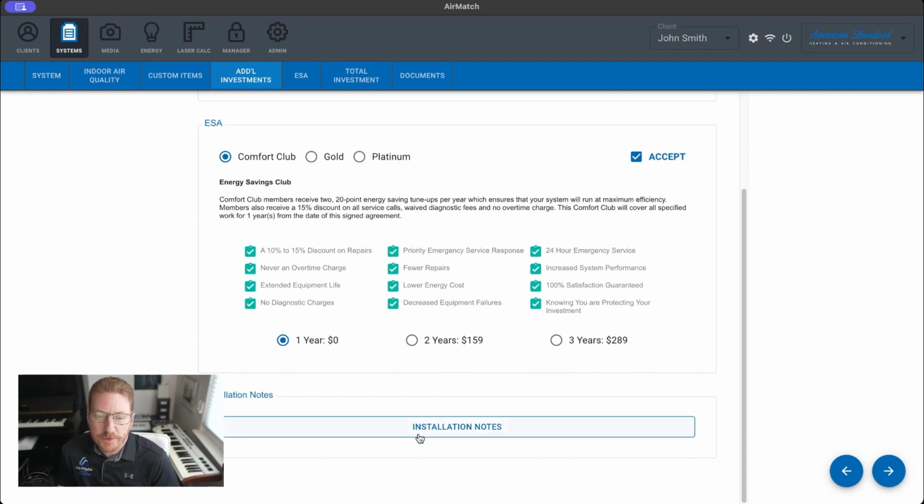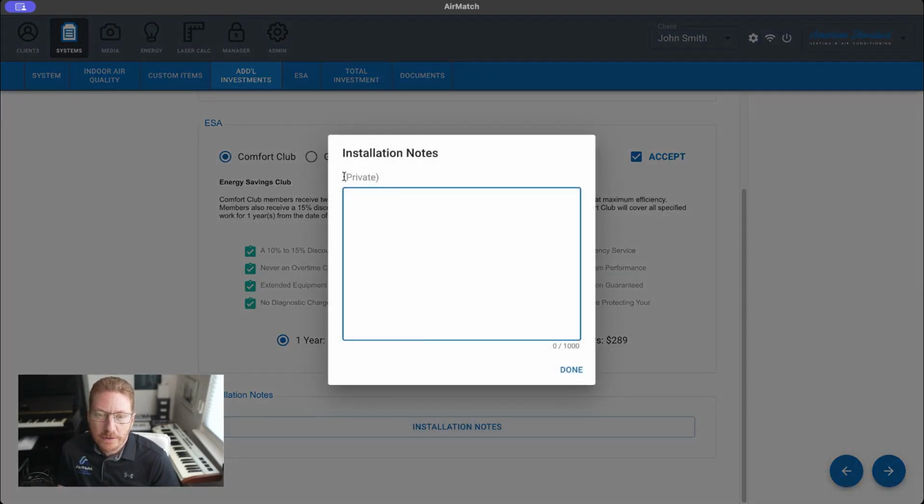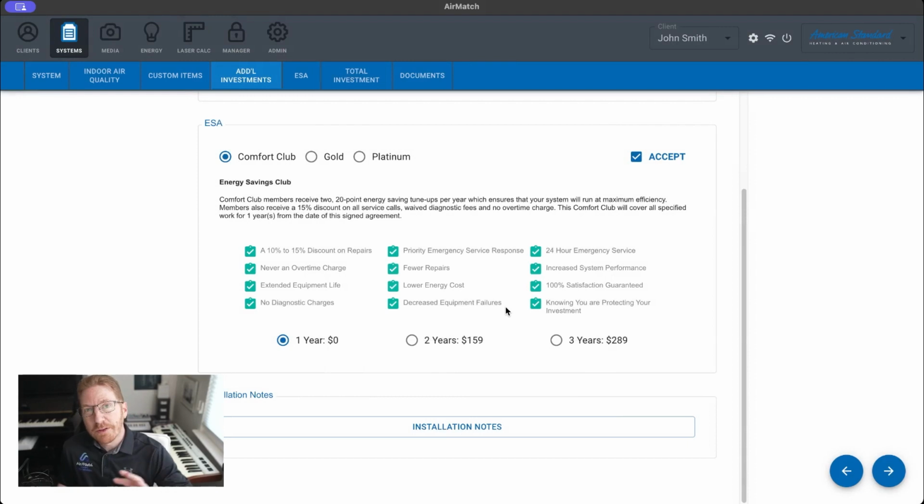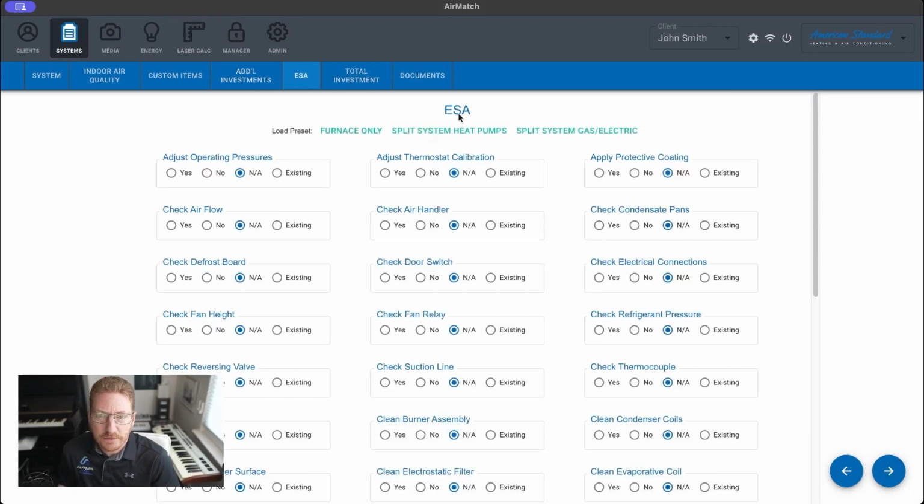Below that, we have a box for installation notes. These are private notes, which we make sure we have this text here to remind you that these are not notes that will be shown on the proposal or shown to the client anywhere. So if you just have information that really isn't necessary to share with the client, such as information about how to enter the home, or what additional information you might want to provide to your installation crew, you can put that information here. There's a separate field that shows on the proposal, which we'll get to later, where you can enter whatever other text you'd like. So once we're done, we can move on to the ESA tab.